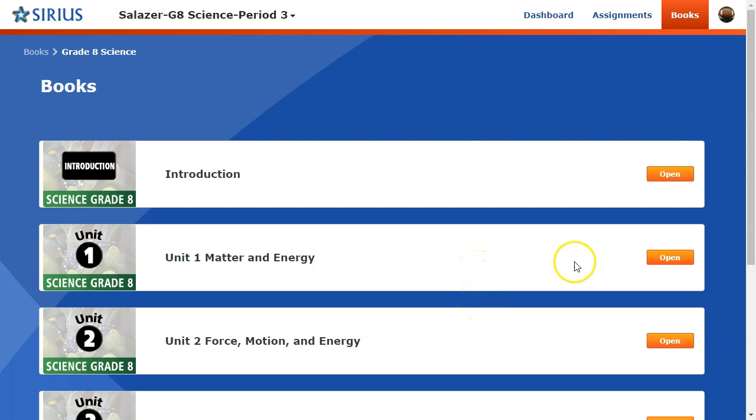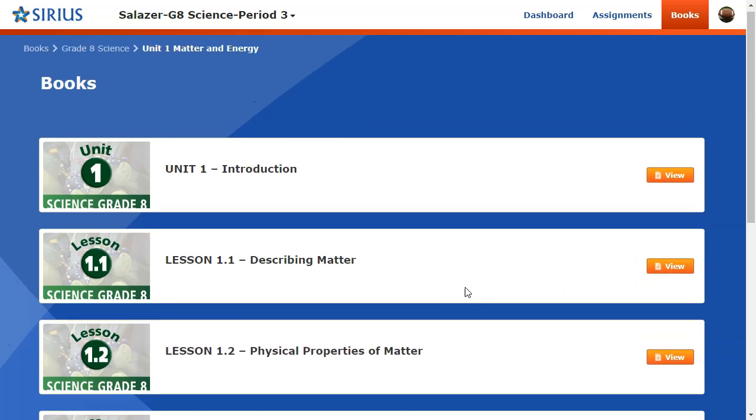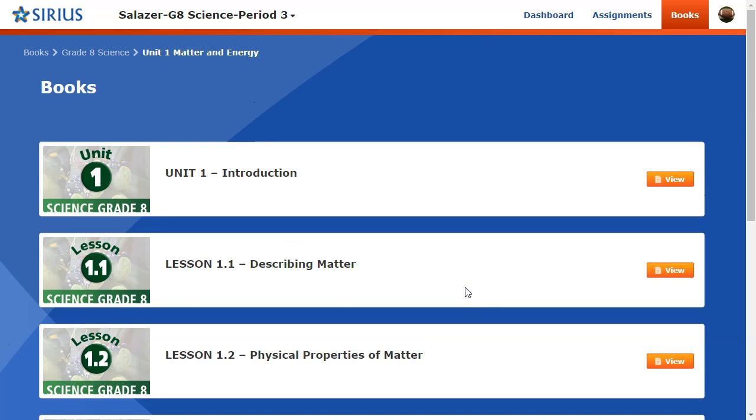But be aware that students are given access to certain parts of the course, such as the lessons, but not to other parts of the course like tests or practice activities. Those particular parts of the course need to be assigned by a teacher in order for students to access those. For example, in this book, Jacob sees the introduction and the lessons, but he does not see the unit diagnostic test, the unit post-test, or the practice exercises.